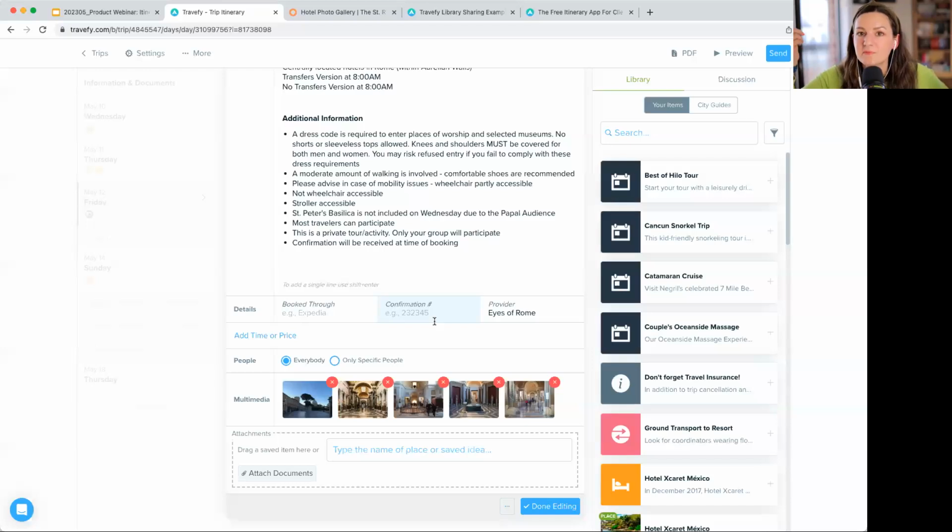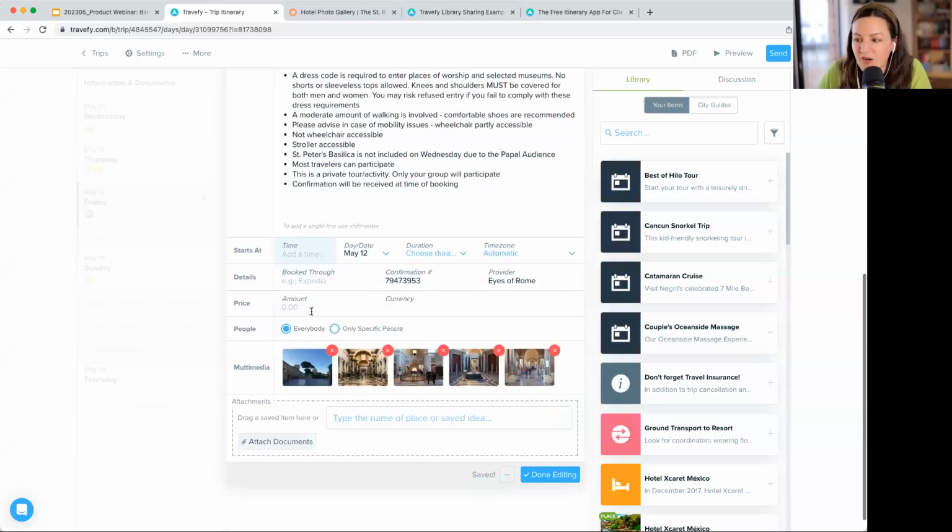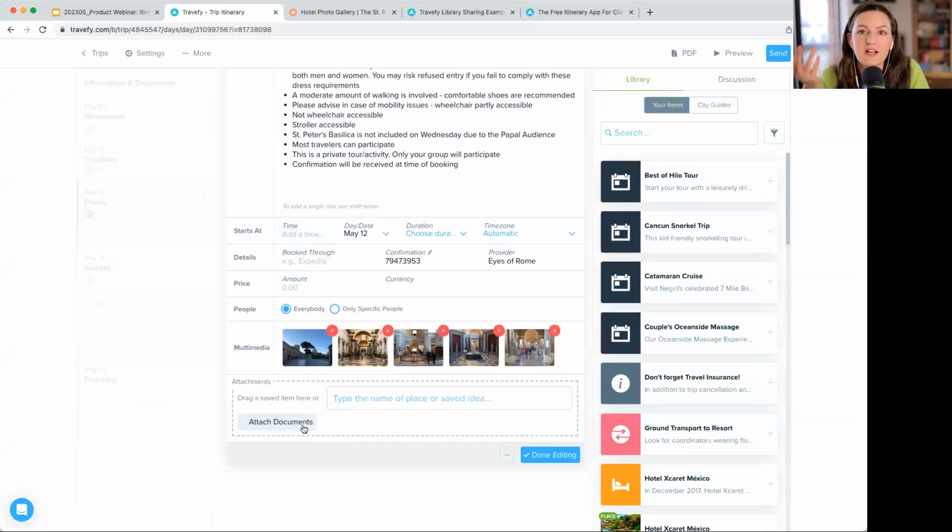Now, let's say this is booked. So if it's booked, you just come in here, drop in the confirmation, or maybe it's not booked yet and you put the price in there. You can also attach documents. So if you have a PDF copy of the voucher, you can put that in there as well, so your client can quickly access that the day of this trip or tour.